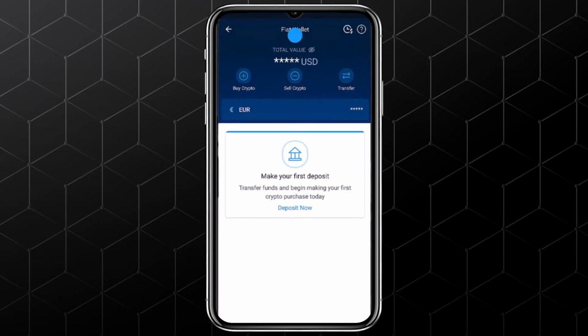In most countries, you can't withdraw money to your bank account until you've made at least one deposit from that bank first. This is required for security and regulatory reasons. So, the way you actually link your account is by making a small deposit.